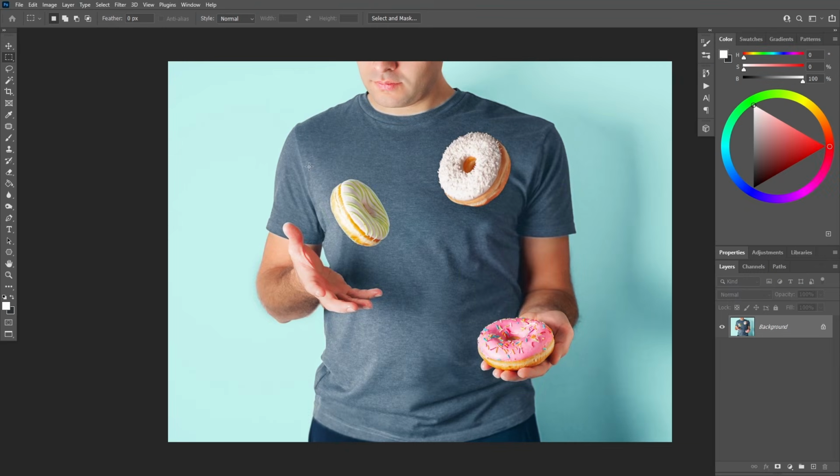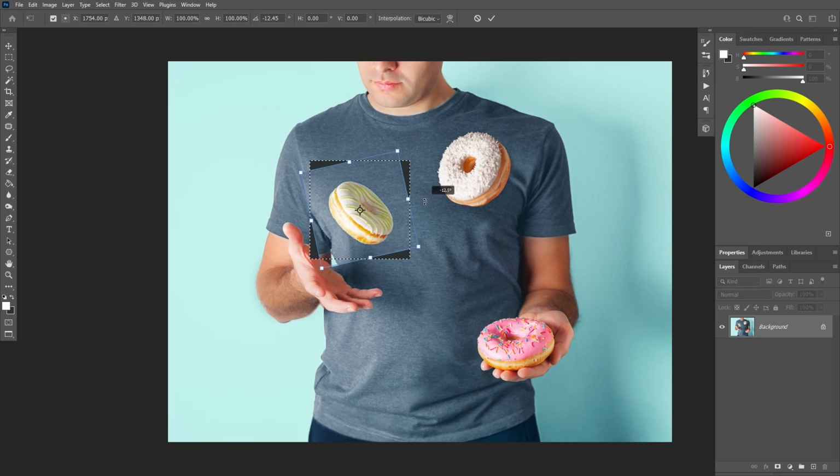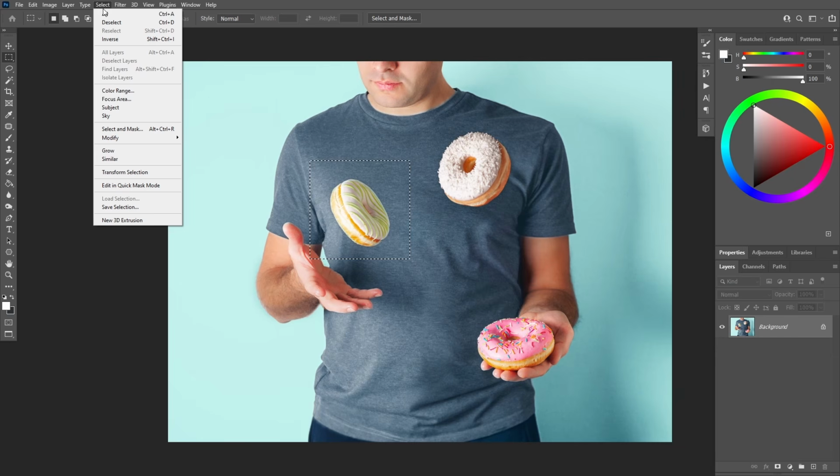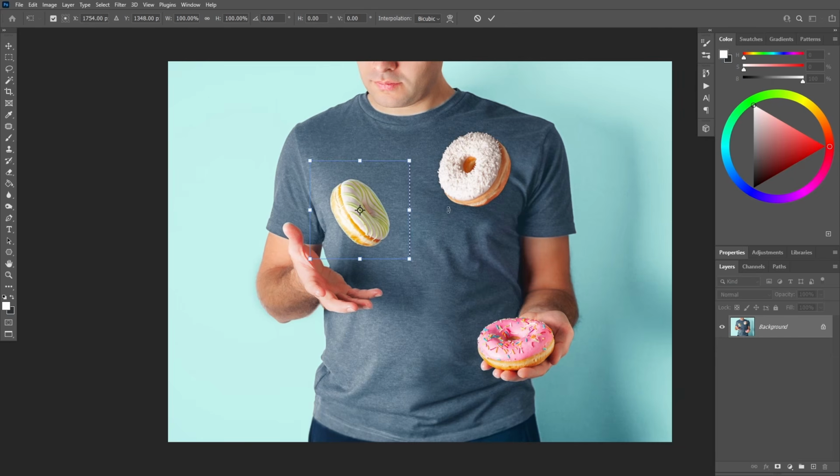If you select a part of the image and then use the Free Transform tool, you'll be able to rotate the content of the selection. But what if you want to rotate the selection itself? You need to go to Select, Transform Selection. Then you can rotate it as any other object.